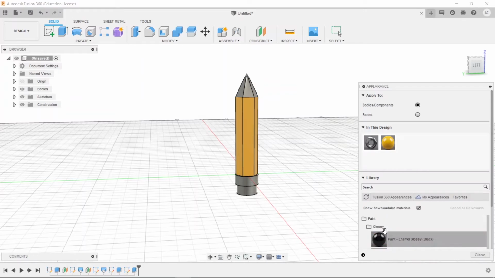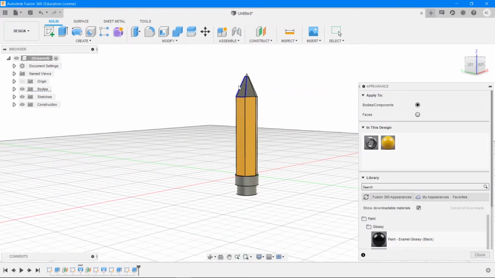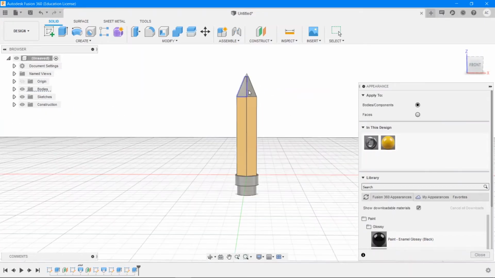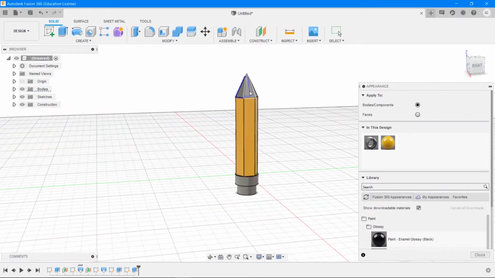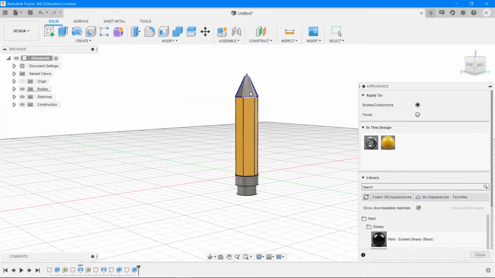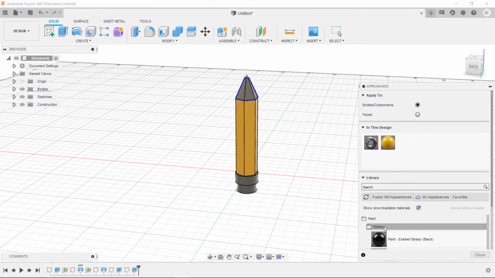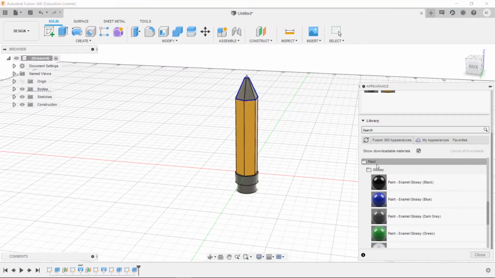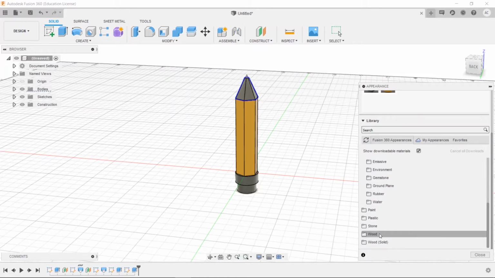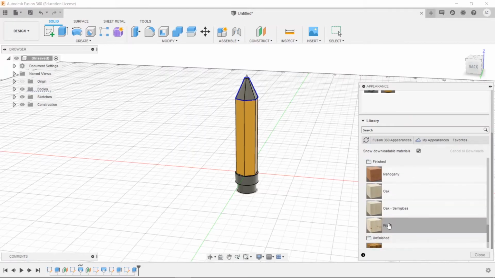Right, next thing would be to color the top part with wood, to give it a wooden appearance. So select those six faces and then go to wood. And I'm going to choose oak because might as well. So yeah, that's going to make it that color.